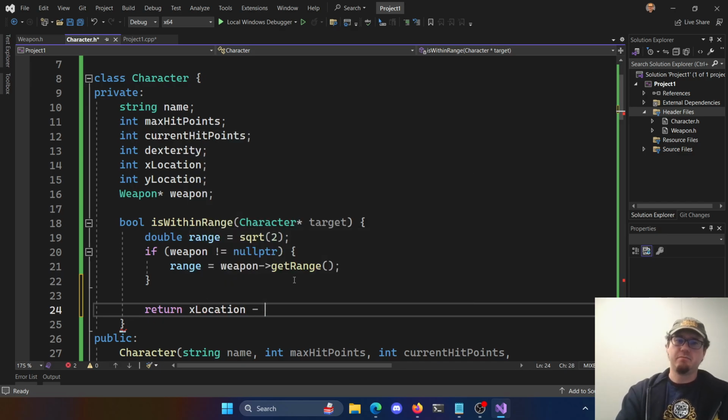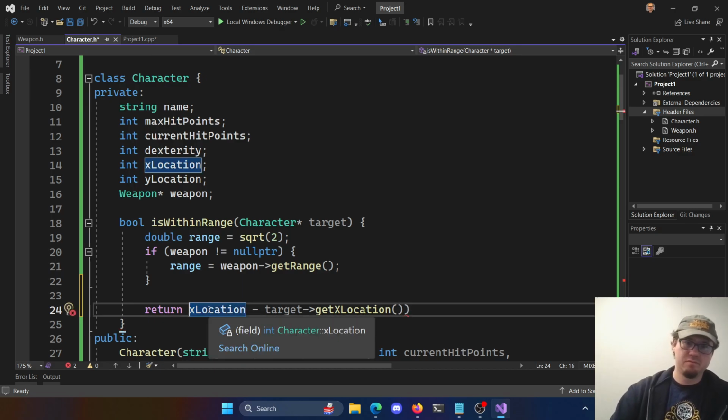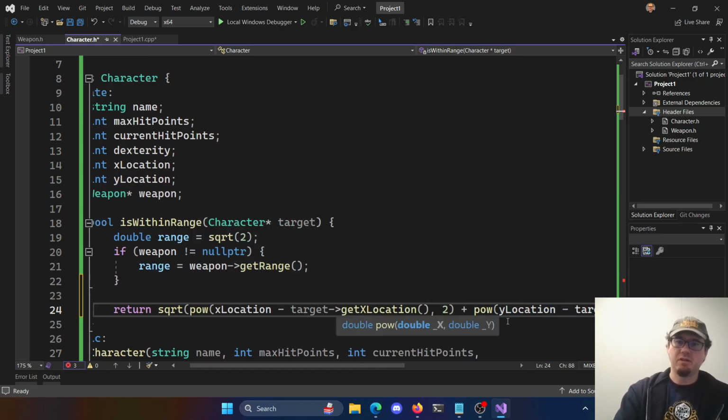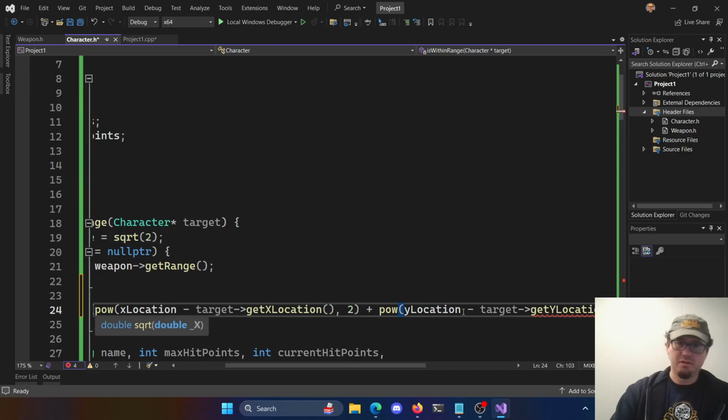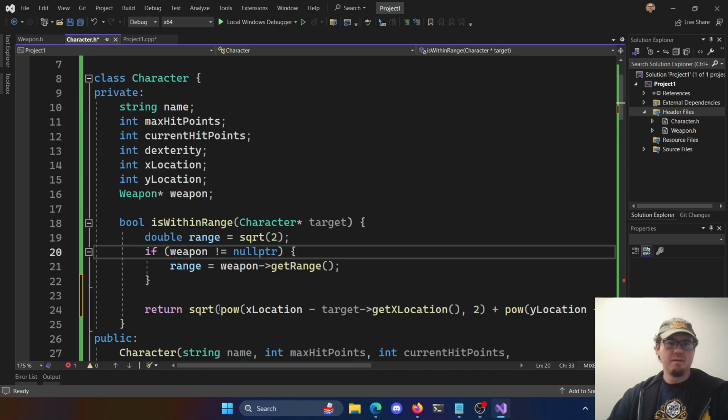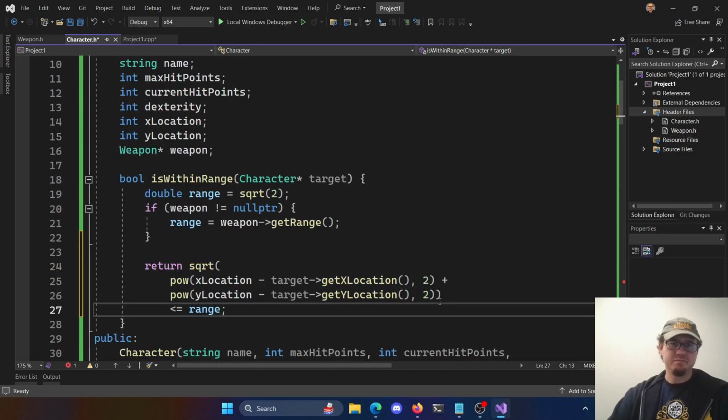So my x location minus the target's x location, getXLocation, squared. Is it pow? Is that the pow function? Pow of that to 2. Right, and I want all of this to be the square root of this, less than or equal to my range. Let's see, I don't have enough parentheses yet, that's okay. So the power of this squared, plus the power of the y location minus the target's getYLocation squared, to 2. getYLocation with some parentheses. That's a method call, function call. All right, so power of that plus the power of that. I don't know, is that any prettier maybe?